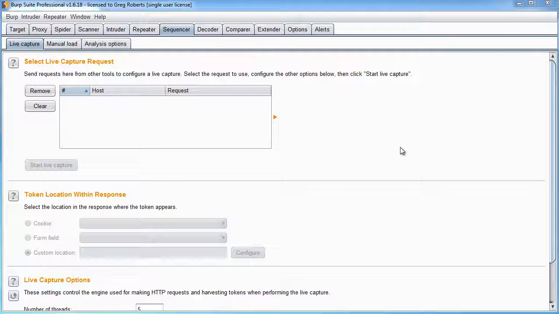Alright guys, welcome back, and in this video I'm going to teach you how to use the sequencer. And before we even start learning how to use it or even what it is, I want to talk to you guys about something else real quick.